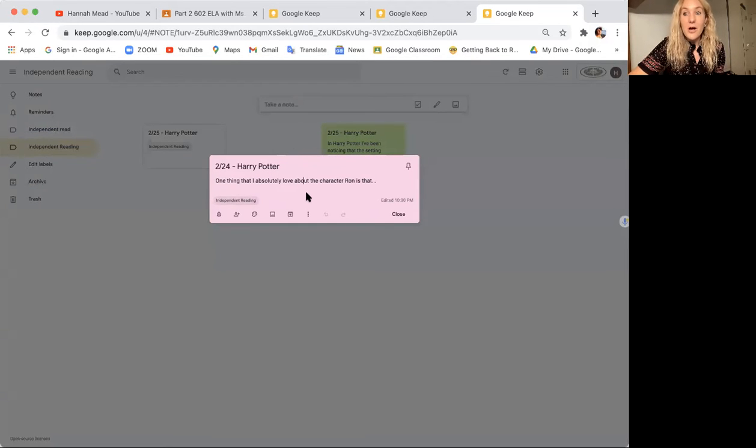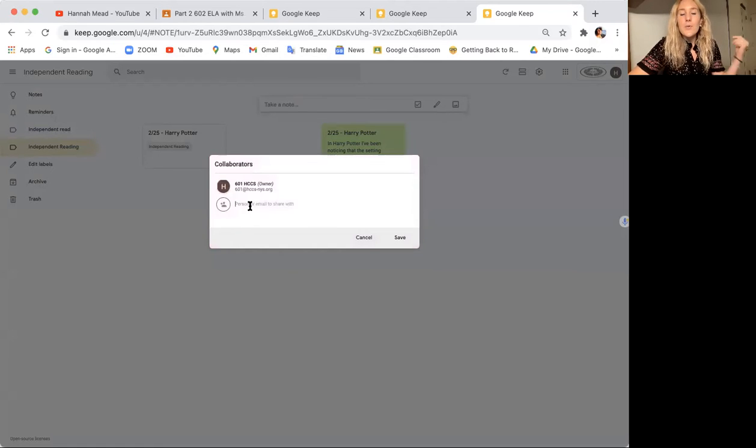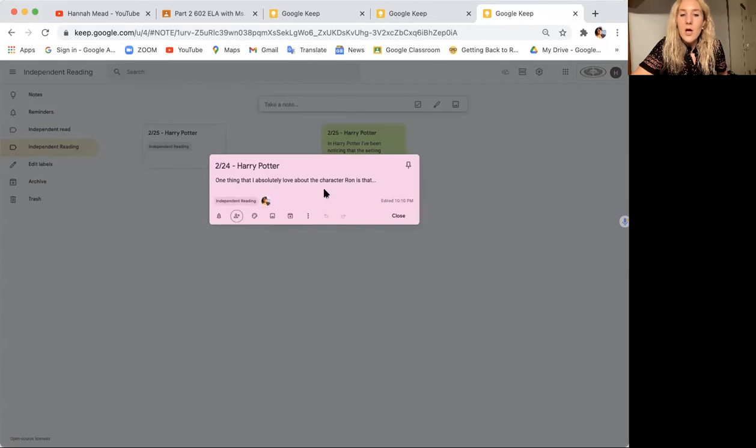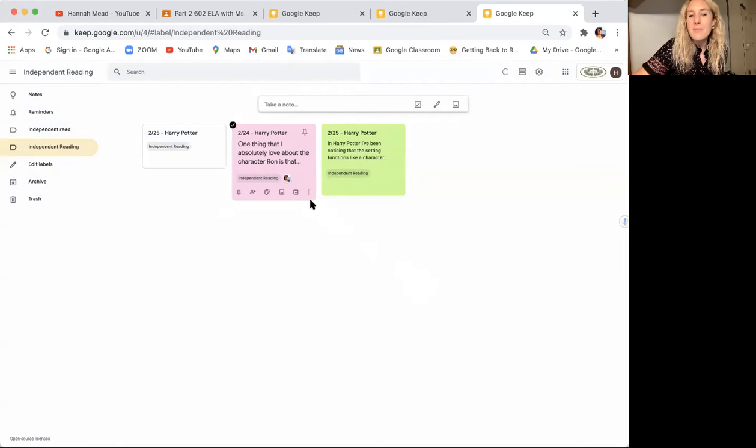To add a collaborator, a person, find the person icon. You want to type in the email address or the name of the person. So for me, H. Mead works, or you could type in Hannah, my first name. It'll probably come up too. Click it and then check it off. Make sure that it pops up as a circle. Then click save. You know that it's worked because you'll see my little face icon right there.